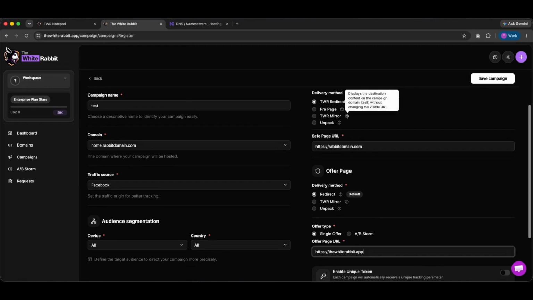The mirror is the most recommended method for protection against spying, because with it, this redirection from one URL to another does not occur. So the only URL that the spy will be able to access is the URL of your domain registered here in White Rabbit, because the content of the safe page or the offer page, depending on whether you have enabled the mirror option for both, will be displayed at this URL here. Therefore, the spy will never be able to access the URL of your offer page, even if they are spying natively, pretending to be a real user.